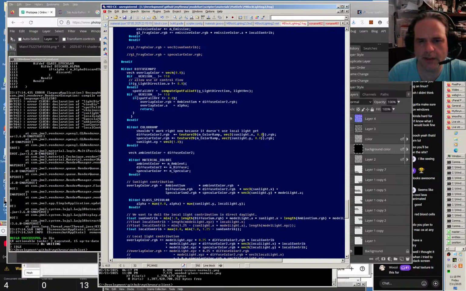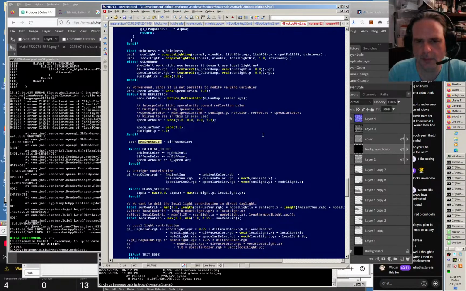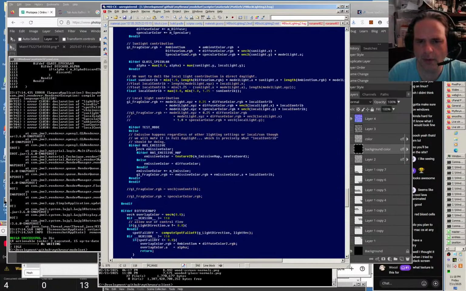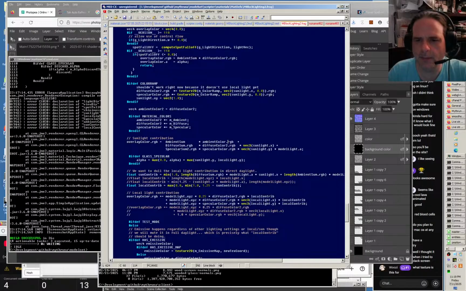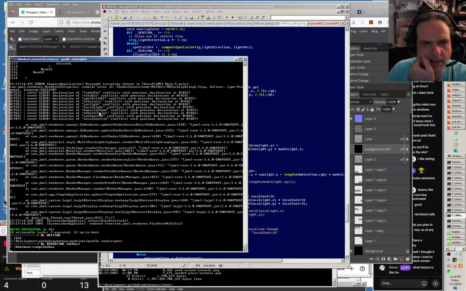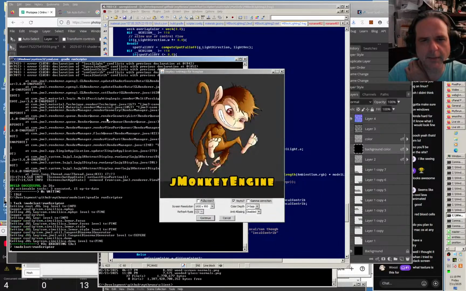Ambient color, that's right. So this will be ambient color 2. I got rid of the extra specular. So ambient color 2. Sunlight, sunlight, model light, that's all the same. Okay, so let's try and see if that fixes it. I think I missed something. Local light, specular sum 2.